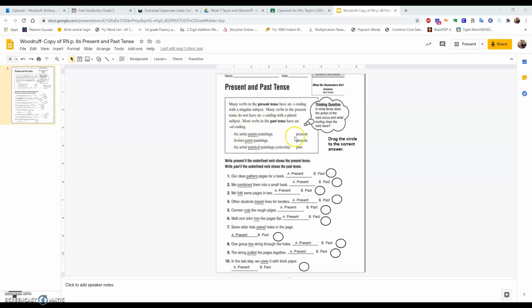An artist paints paintings, present. Artists paint paintings, present. An artist painted paintings yesterday, past.